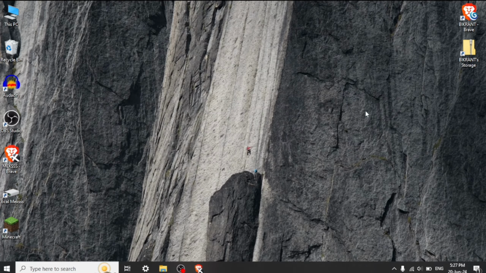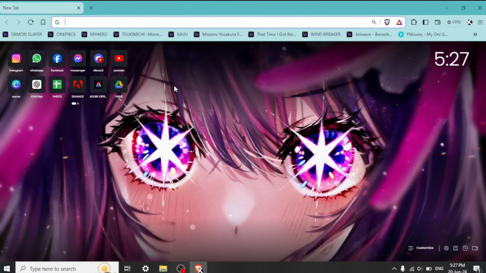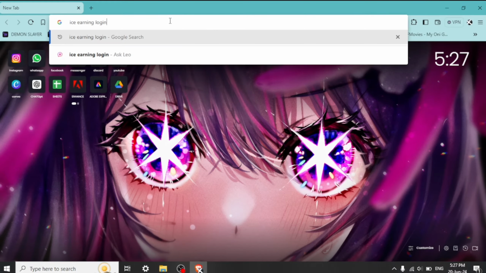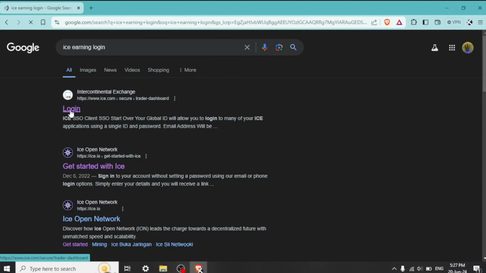Today I'll be guiding you how to log into iSearning. Login in iSearning is quite easy, so without any delay, let's get started. Open your web browser, launch your preferred web browser on your computer. Visit iSearning, type iSearning login into the address bar of your web browser and press enter. Click on the second link, it will take you directly to the login page.